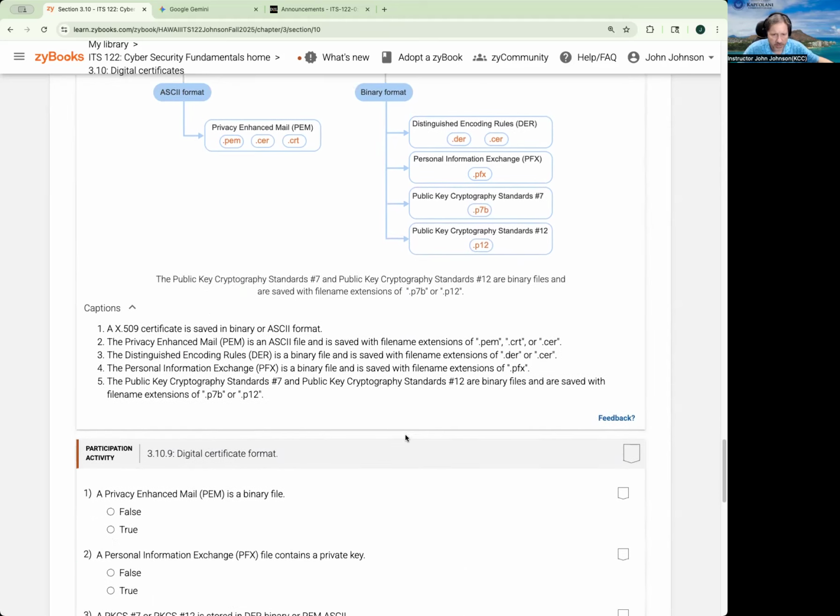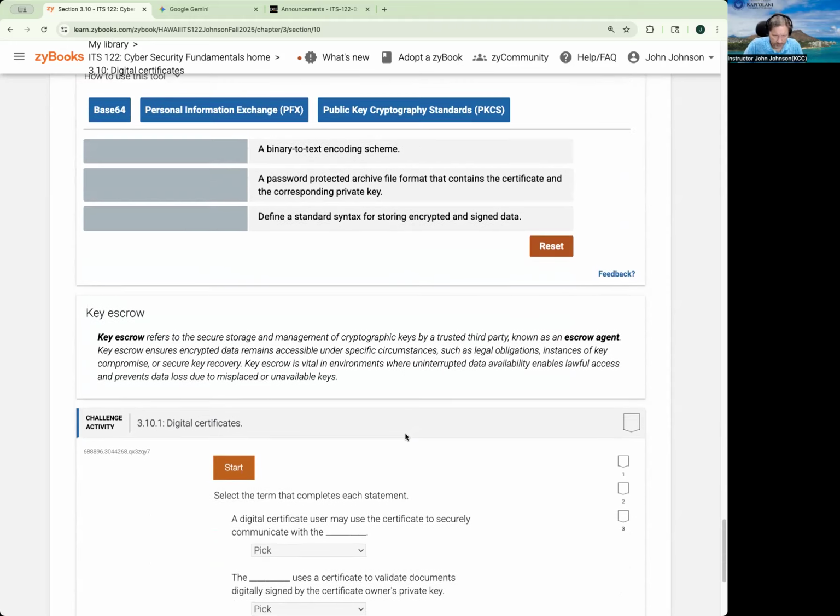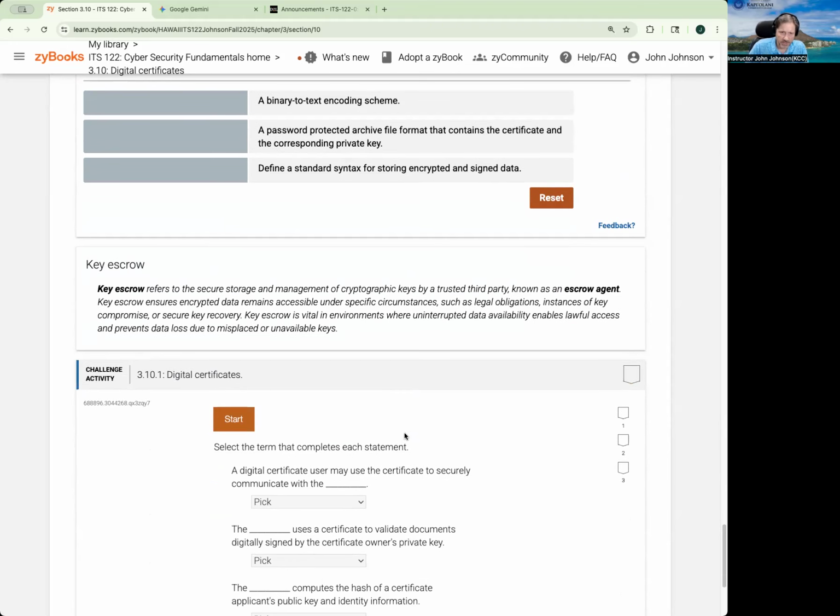So then moving on here, the last thing is the concept of key escrow. So key escrow refers to the secure storage and management of cryptographic keys by a trusted third party. So when you don't want to hold it yourself, you want an escrow agent. You want somebody outside to hold on to that, just to make sure nothing happens to it, but to provide access to it under special circumstances. And the examples they give are like for legal obligations. So instances of key compromise or secure key recovery.